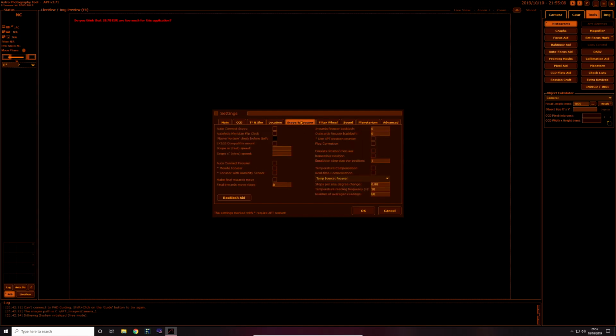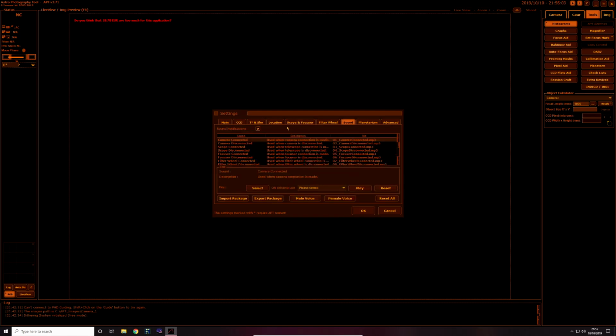The next options we can go through is to automatically connect to the mount. If you have a focuser, you can advise to automatically connect to a focuser. For the purpose of the tutorial, I'm going to leave this unticked. There is the option to have sound notifications. For the purpose of the tutorial, I'm going to leave these enabled. However, you may wish, once you have got used to using the system, to actually disable those notifications.